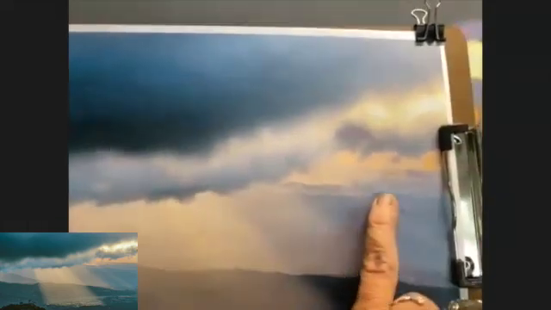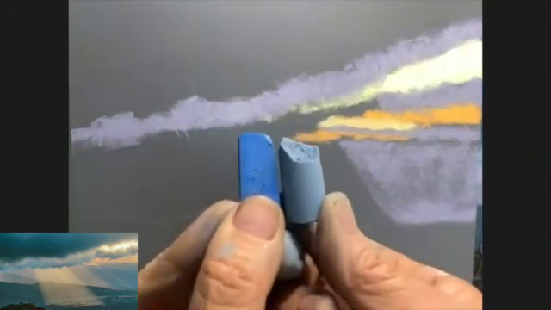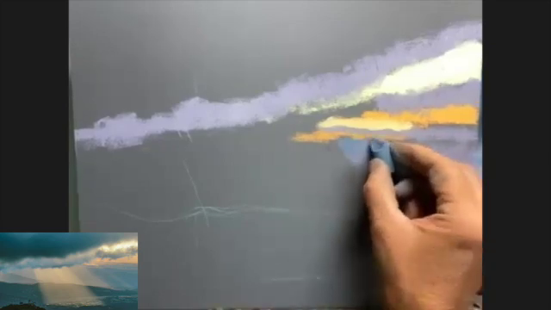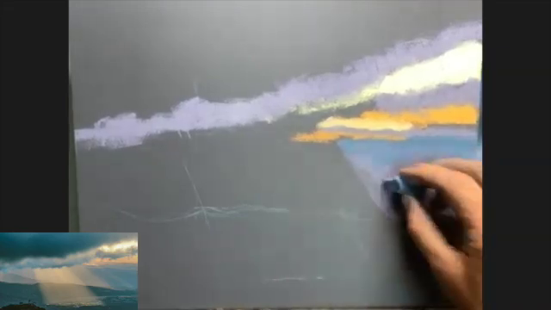You can see some of the lost and found edges up in the clouds and even in the distant hills. Next, I'm using blue violet. So this is a grayed out blue. You can see the difference between it and a pure blue. So it's closer to a gray than it is to a blue. But it isn't gray. It's got some color temperature to it.